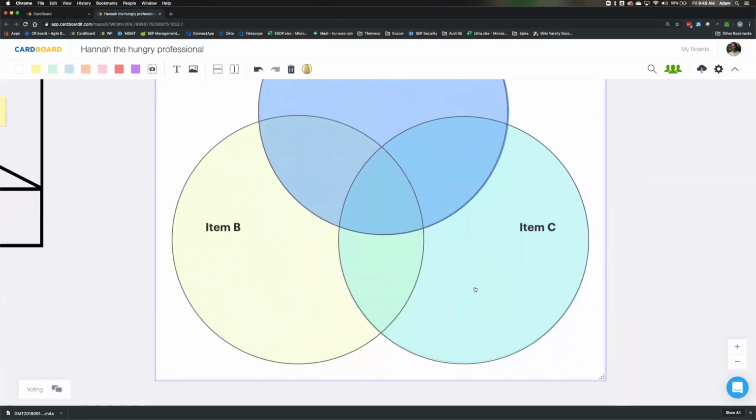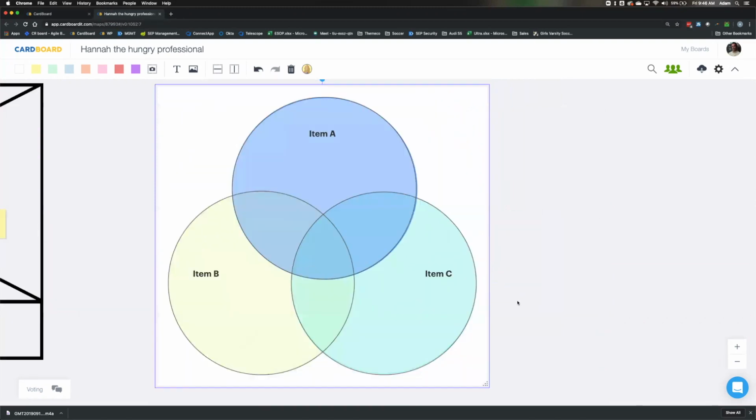And now I have this on my board. I'm going to resize it a little bit, make it a little bit smaller. And now I can drag and drop cards onto my Venn diagram.